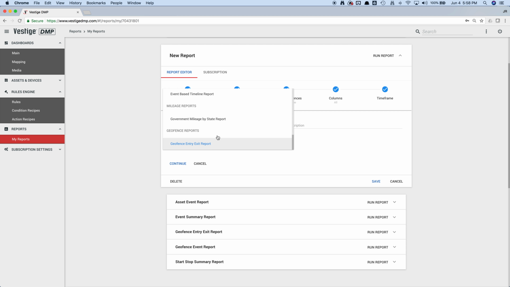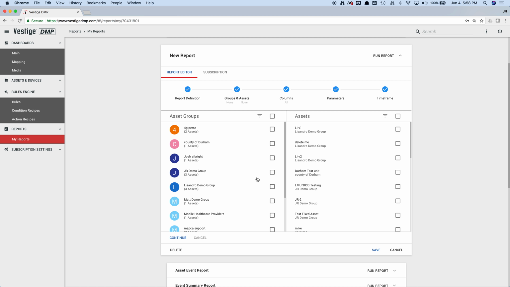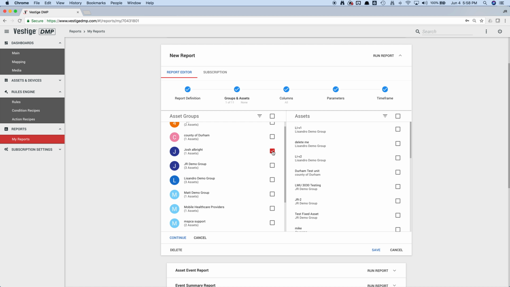Going back to My Reports, we are still editing this report. We can use the stepper to go to any point and make changes. Let's change the report template we are using. This will adjust the steps necessary based on the template. In the Groups and Assets section, you can also filter by asset group name or asset name. Real-time results will show up as you type.